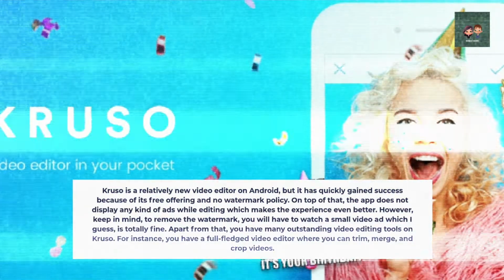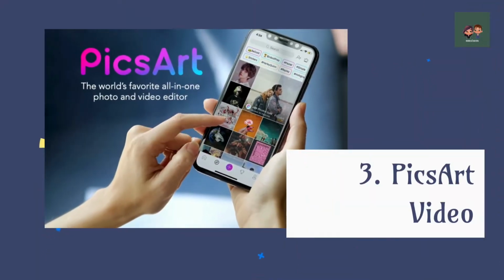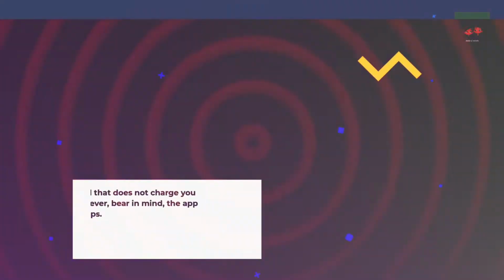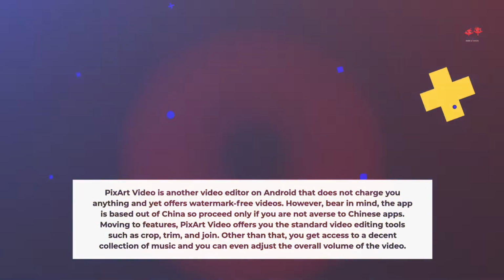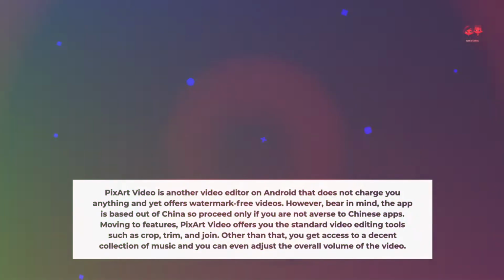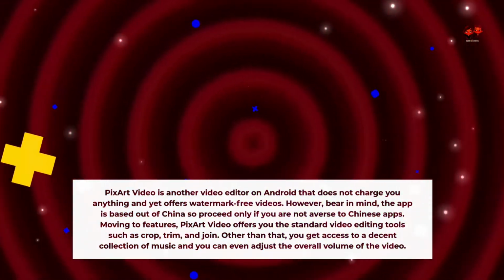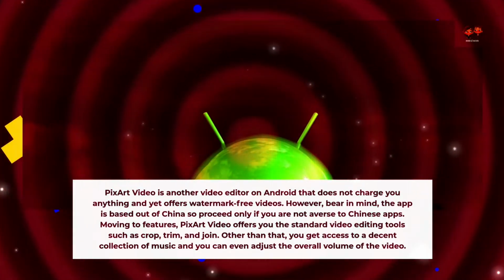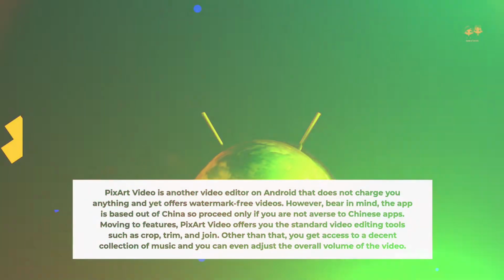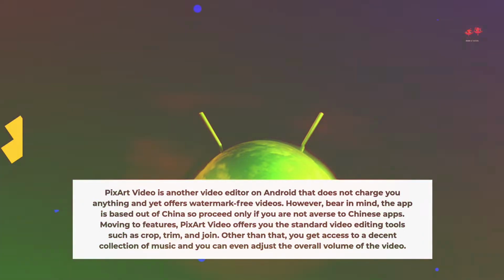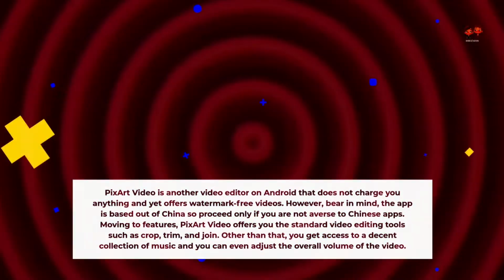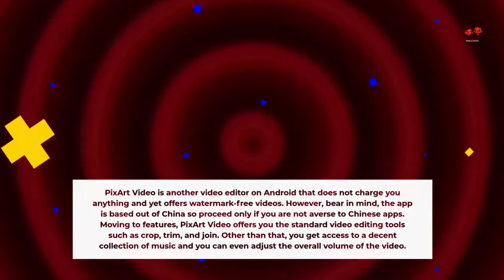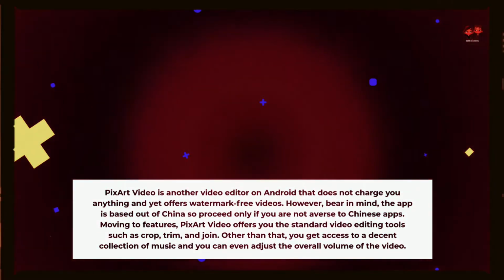3. PicsArt Video. PicsArt Video is another video editor on Android that does not charge you anything and yet offers watermark-free videos. However, bear in mind, the app is based out of China, so proceed only if you are not averse to Chinese apps. Moving to features, PicsArt Video offers you the standard video editing tools such as crop, trim, and join. Other than that, you get access to a decent collection of music, and you can even adjust the overall volume of the video.